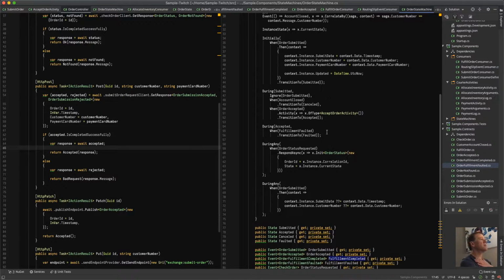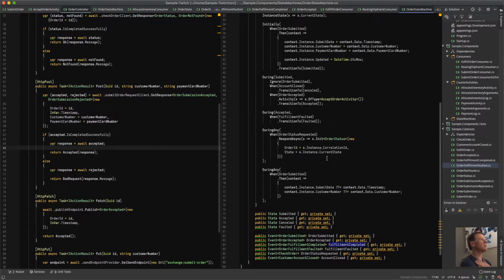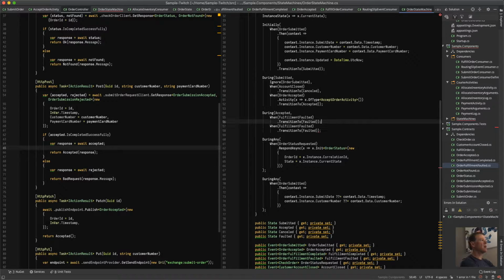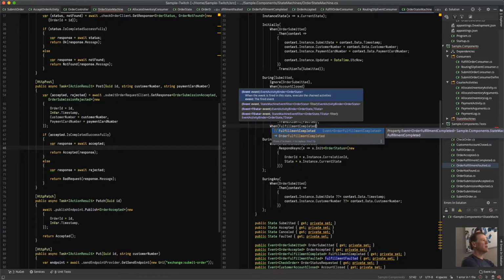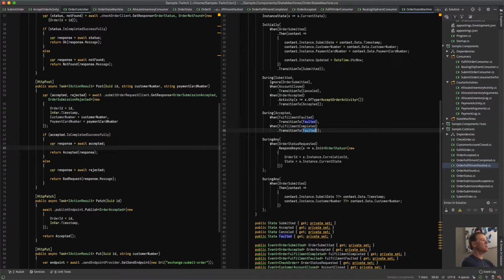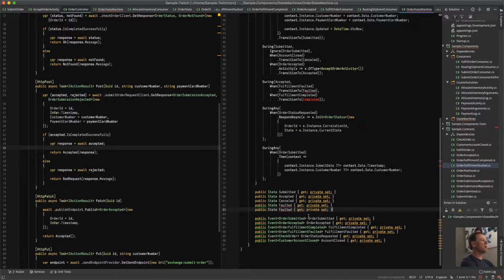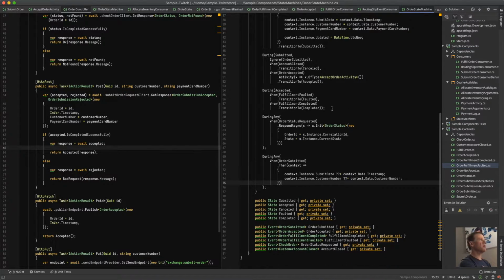And I want to do it in the same place that I do the other one. So where's the order fulfillment? Okay, so during accepted, when fulfillment faulted, transition to that. Otherwise, if fulfillment completed, we will transition to completed. That will probably be a new state that we'll have to add. So we've added a new state completed. We get notified of that.